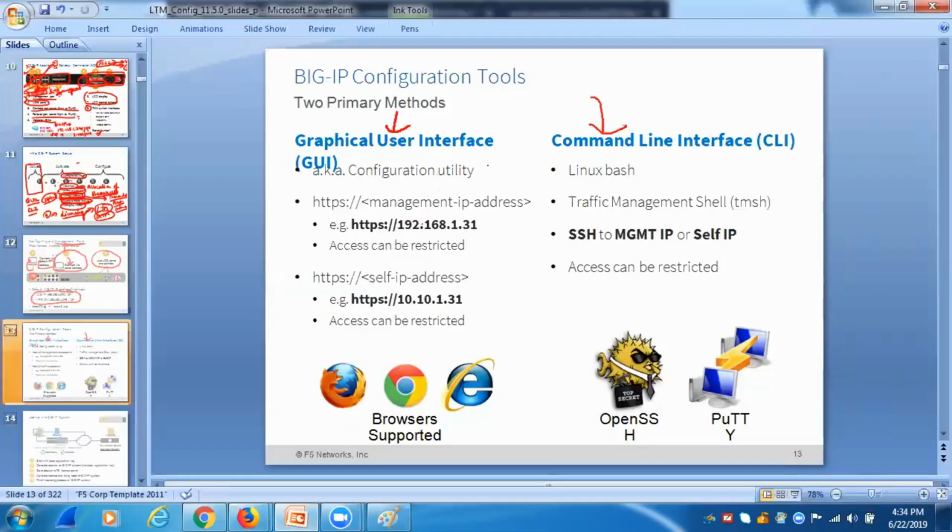We have the management IP address. We can take the access using the management IP address. It can be restricted according to the user privilege you have. And this is the first option: you can get the access of the GUI.